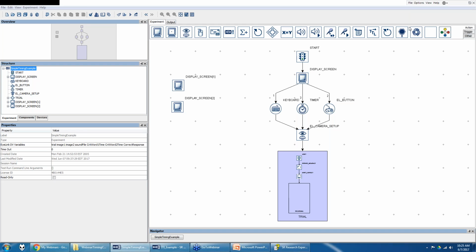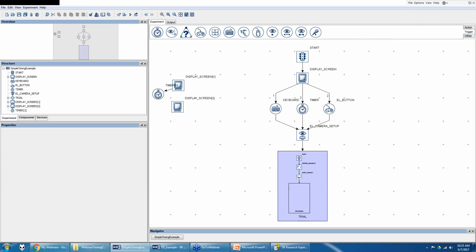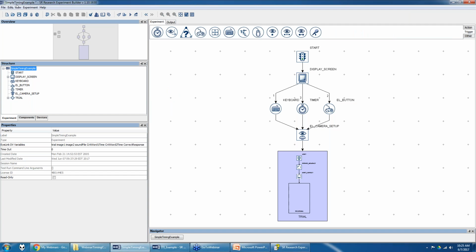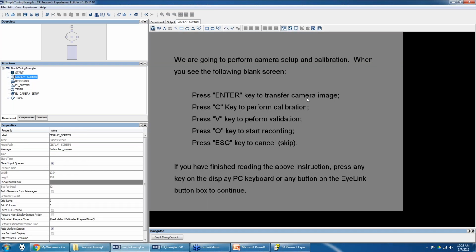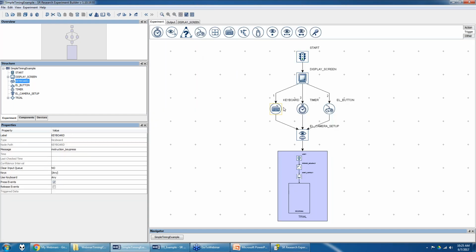So if I want to give you the basic example that I showed you in the PowerPoint, you could do something like this. Okay, and that's what we have. I'm in this example called Simple Timing Example. Let me save this. At the very beginning of the experiment, it shows some instructions, and I double-clicked on that to see that. And then after it shows those instructions, it waits for a keyboard, a timer, or a button press, and whichever one of these things happens first will take us down to the camera setup action, which will then change the screen to get us ready for setting up the camera and calibration.